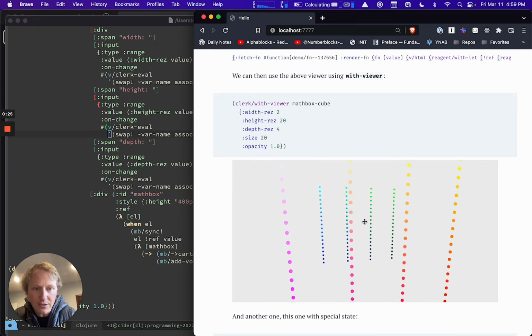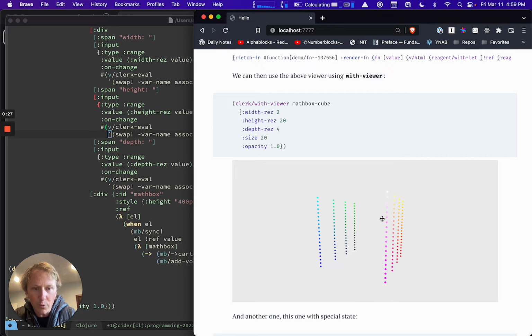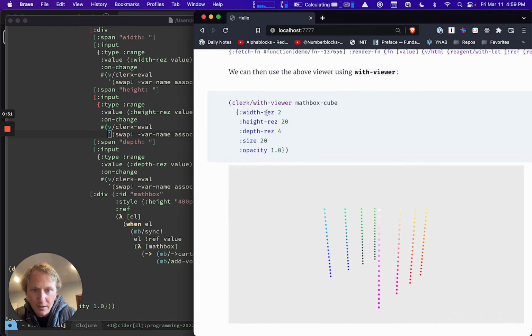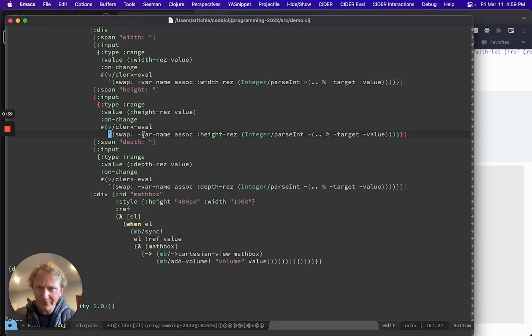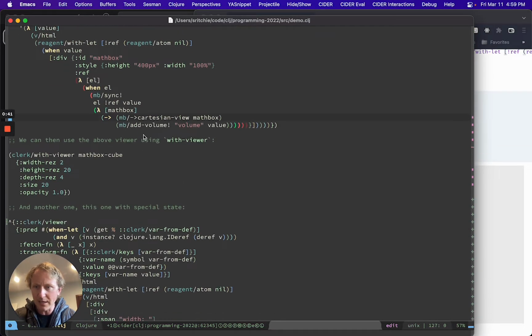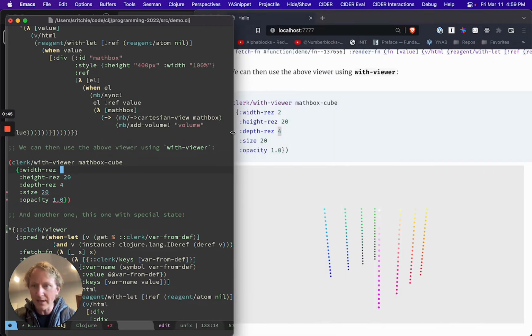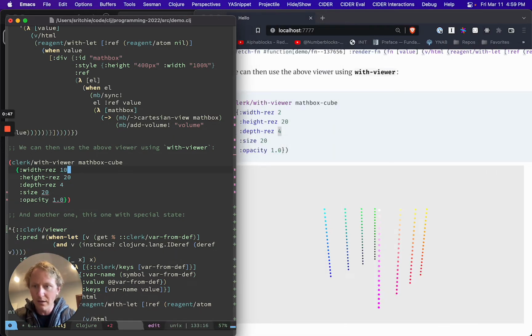And the canvas has this cube of points, and the points are defined by this data structure. So we have a map here that says I want the cube to be 2 dots wide, 20 dots high, and 4 dots deep. And what I mean when I say defined by is that I can go ahead and change these values in my code on the left.